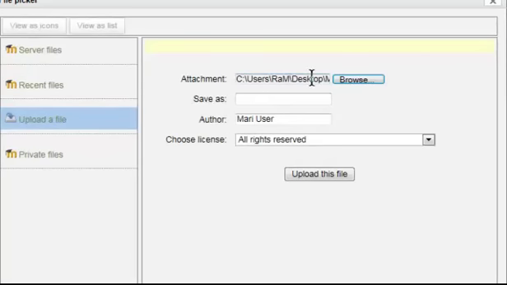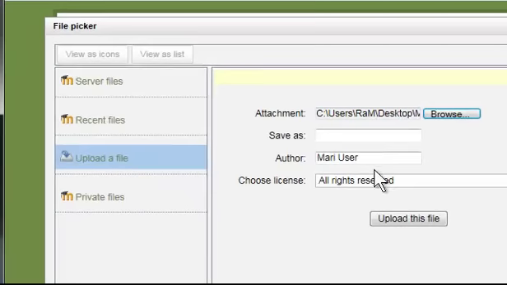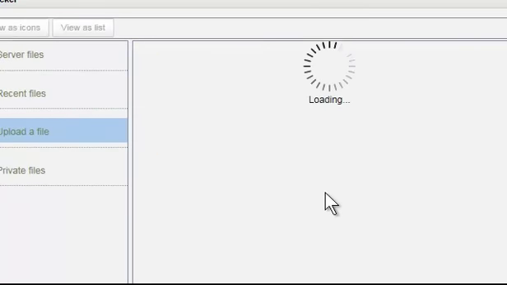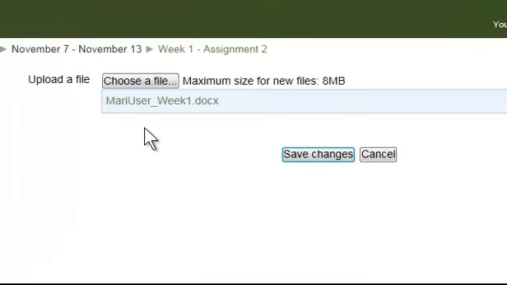Right now I gave it the path to where it's going to upload. The author name is your name, and it should be your username. It's going to appear in there. And I'm going to click on upload this file. Once I've uploaded the file, I'm going to verify that it's right here, and I can even click on it and open it to make sure everything is good.